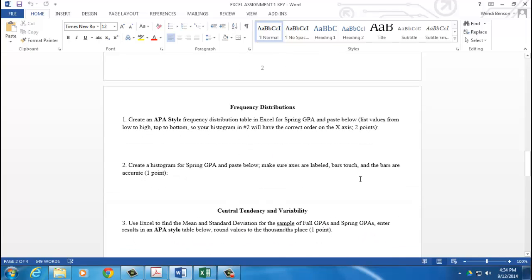So the first thing that you'll see is I'm asking you to create an APA-style frequency distribution table in Excel. Now, when we've been doing these manually, I have you list your values from high to low, top to bottom. But for this particular assignment, I want you to list your values from low to high, top to bottom.